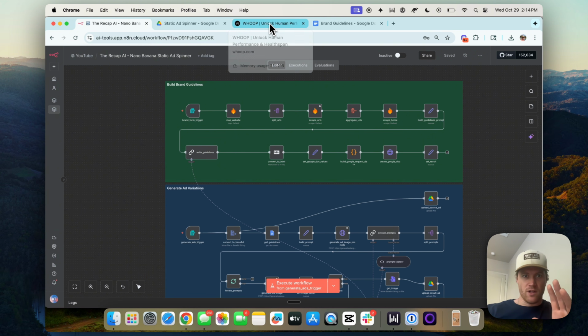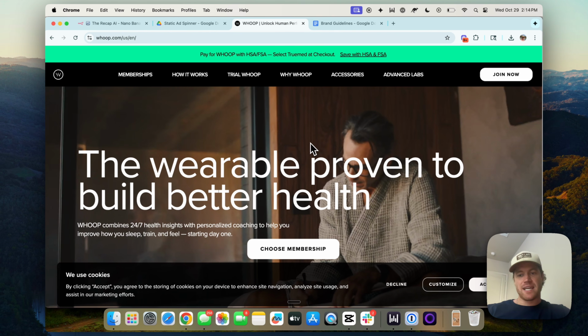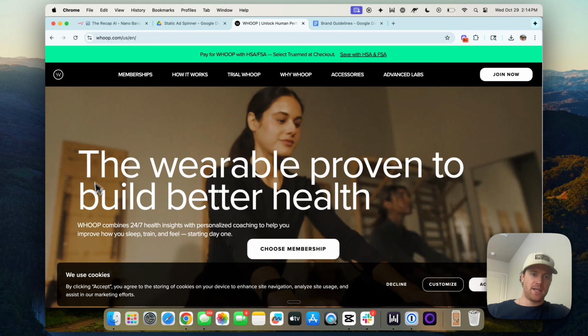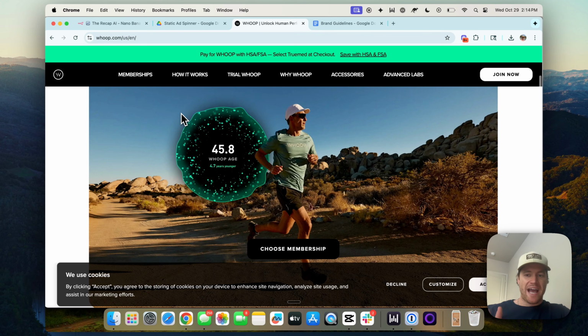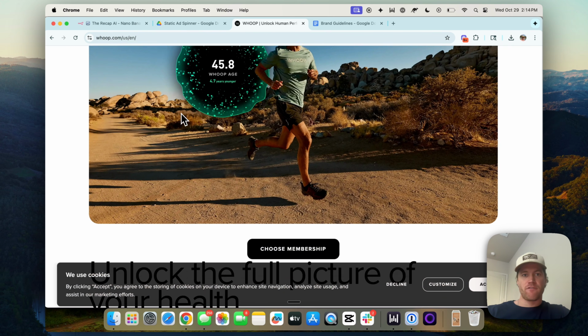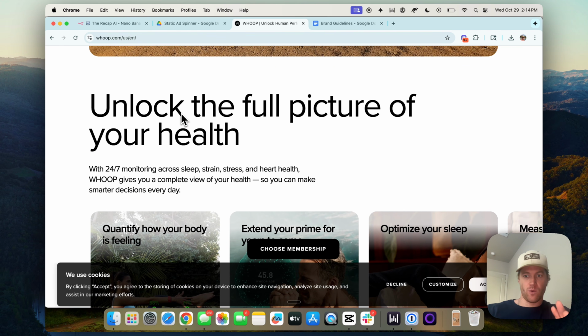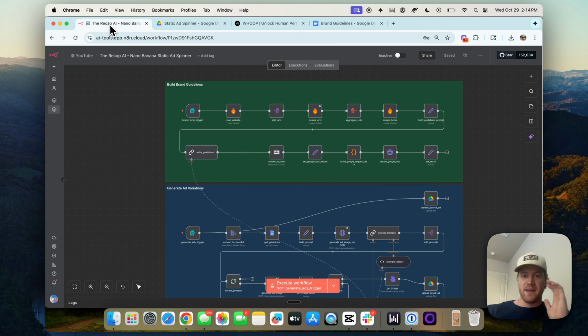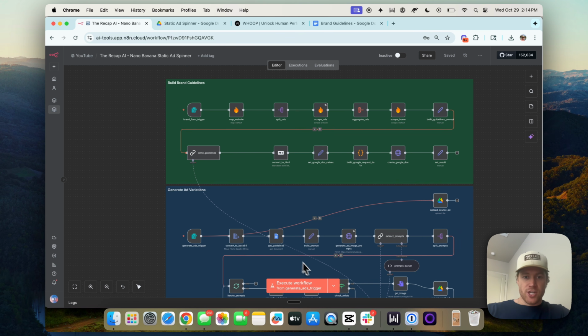First, let's talk about the goal of this automation. So let's say you're an e-commerce company like Whoop, and you have some winning still frame ad concepts that are already doing well. This automation will help you spin variations of winning ad concepts with new call to actions, new images, new subjects, new settings to give you a bunch of variations of that winning concept based on your brand. So let's jump into how it works.